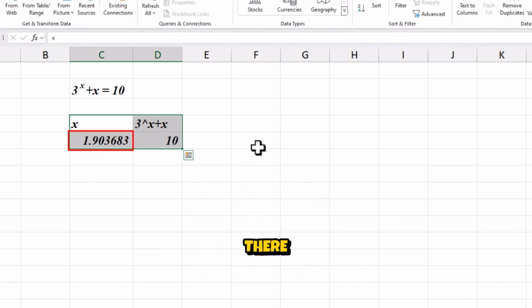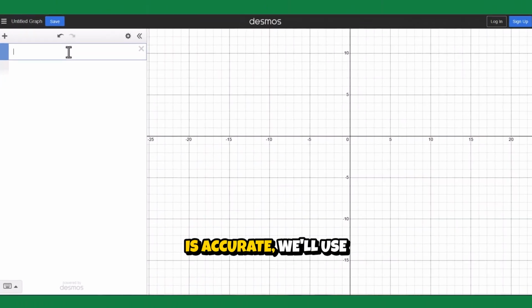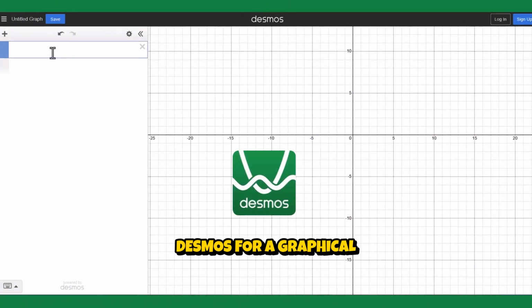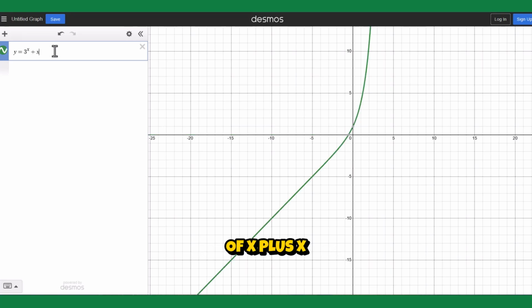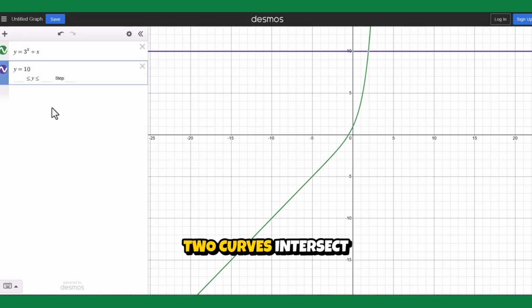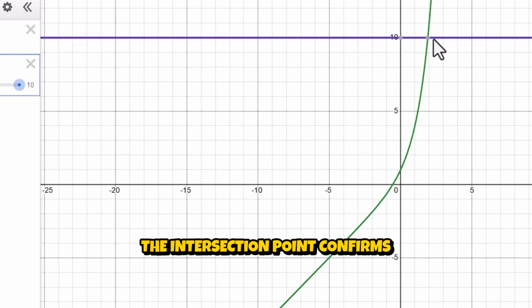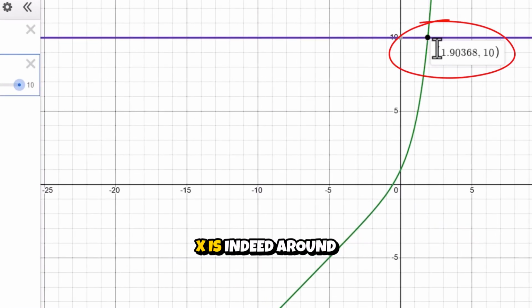But let's not stop there. To ensure our solution is accurate, we'll use Desmos for a graphical approach. We'll graph y equals 3 to the power of x plus x and y equals 10 to see where these two curves intersect. The intersection point confirms our solution. X is indeed around 1.9036.